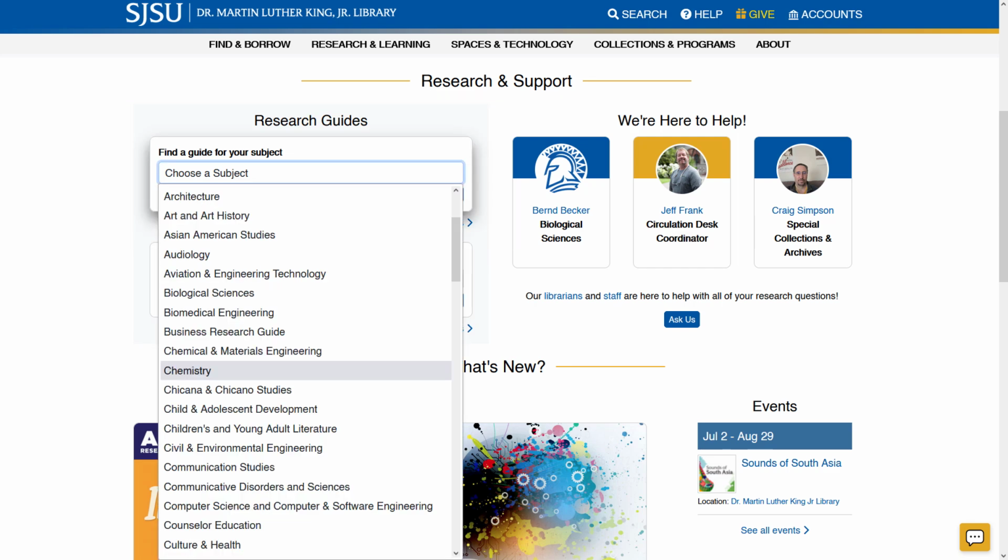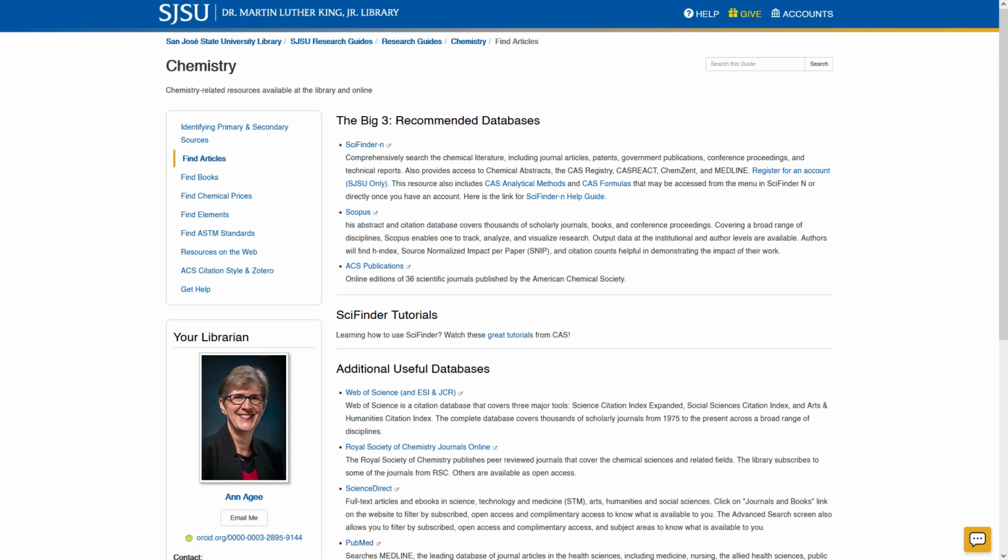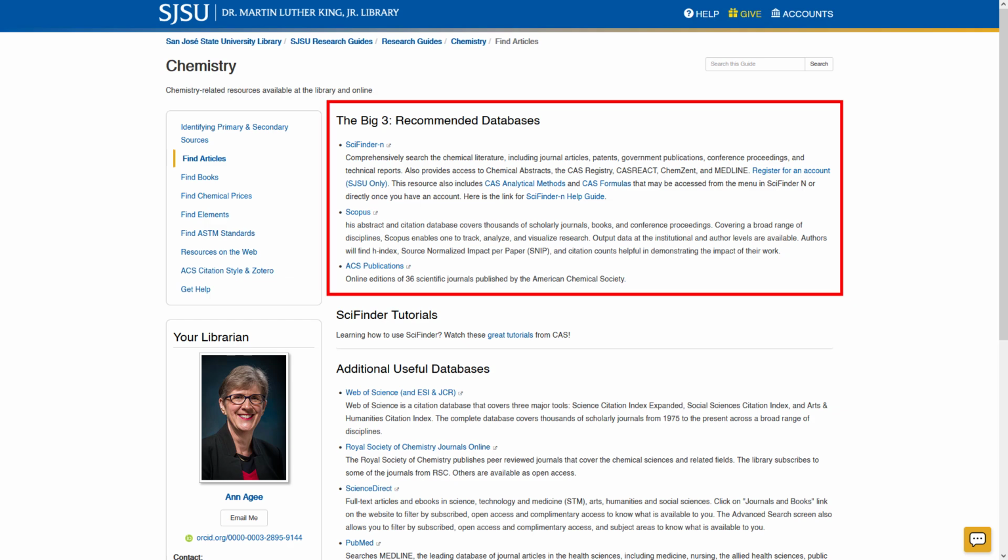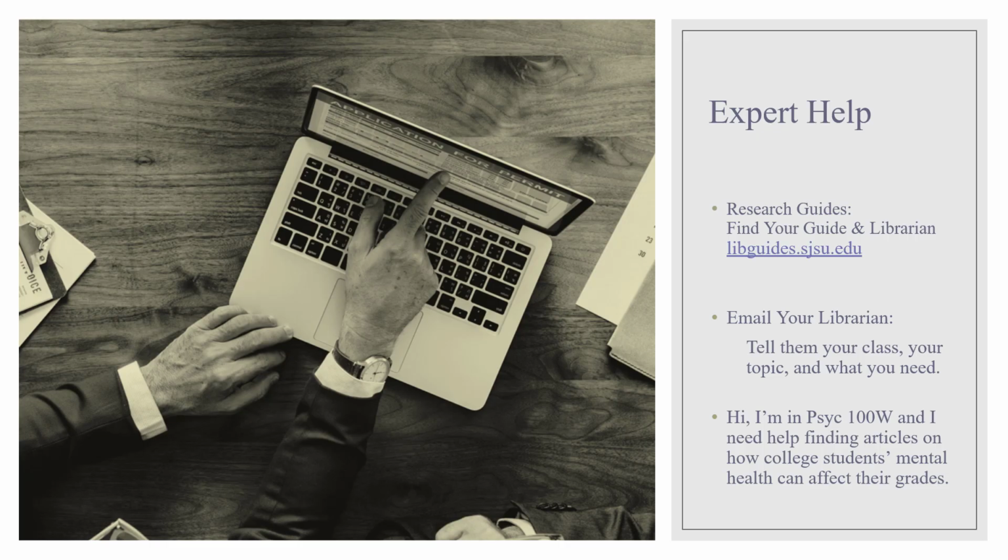All of this information is available on research guides that the librarians have made. Each guide contains the contact information for your librarian, as well as links to databases that collect articles within your subject area. Please don't hesitate to email your librarian. You can simply tell them your class, topic, and what you need. Provide them with some of the search terms that you tried, and tell them what you've used so far. This can be as simple of an email as, "Hi, I'm in Psych 100W and I need help finding articles on my topic, how college students' mental health can affect their grades."